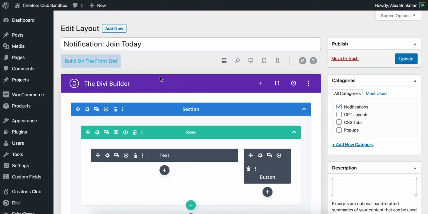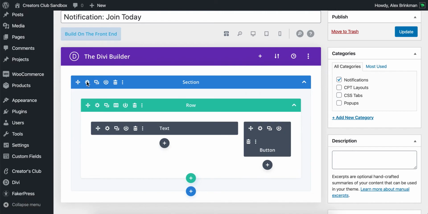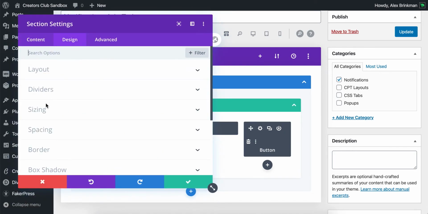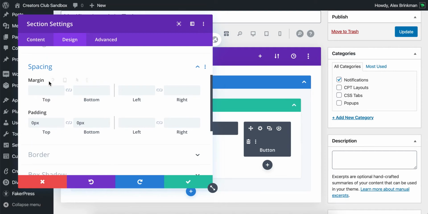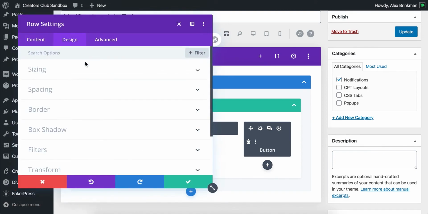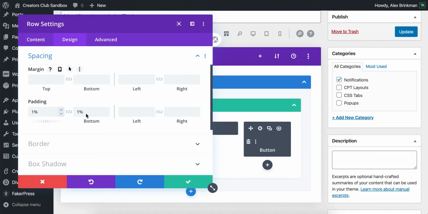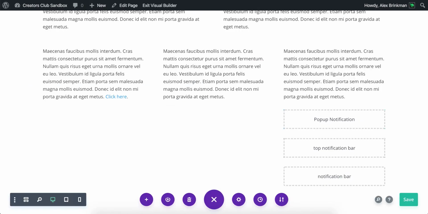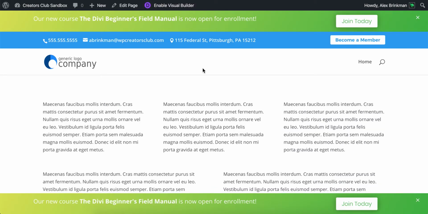So let me jump over here, and you'll see that I've got my section for my spacing. I've set the top and bottom padding of the section to 0, and then in my row I've set it to 1%, and that's how we get this slim bar here. But it's totally up to you. You can set it to be whatever you want. That's really all there is to it.